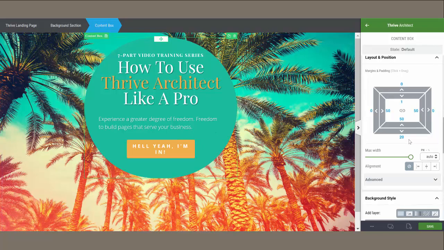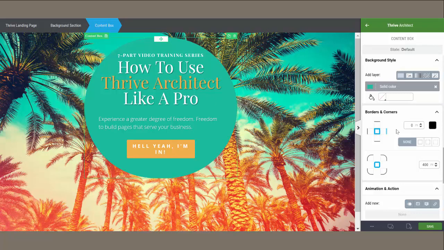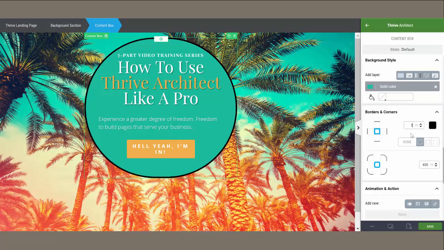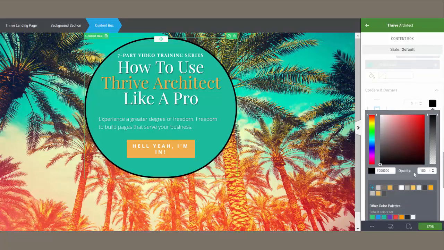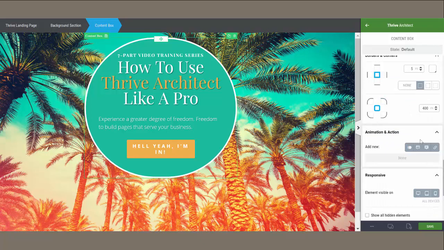Let's add a border, right? So again, I can come down to this border. I can say, I don't know, 5. Change that to a white. Oh, I definitely am liking that. I mean, are you seeing?